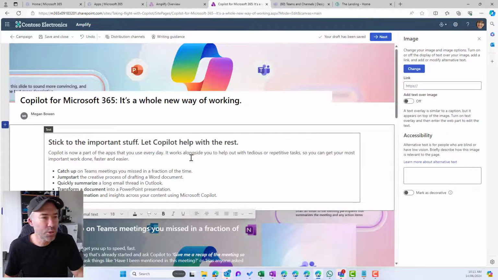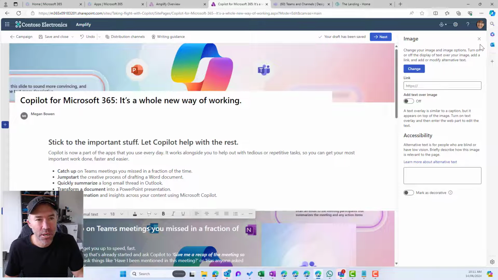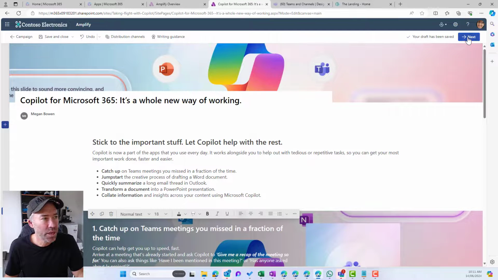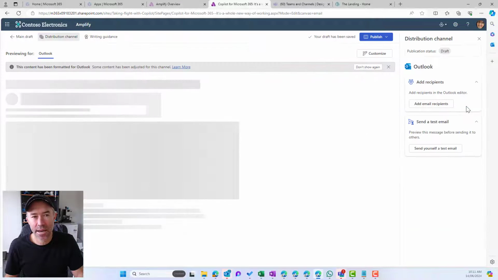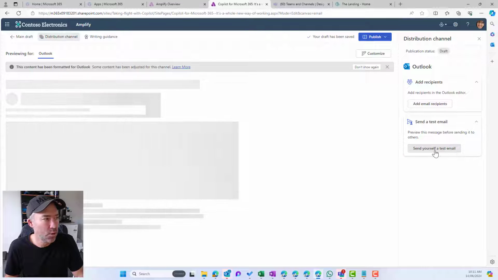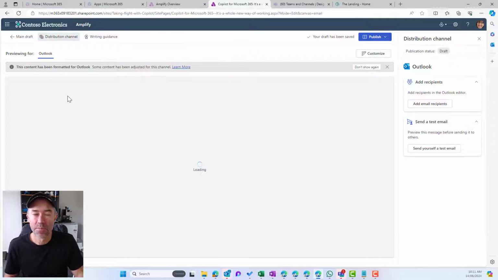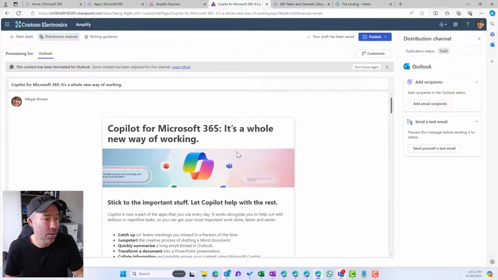All right, so we've built out our first publication. We're going to click on the next button in the top right-hand corner here. This is where we can take the next step if we wanted to. We can add our email recipients. We can send ourselves a test email as well. And what we'll get on the left-hand side is a preview of what this particular publication is going to look like in the email client.